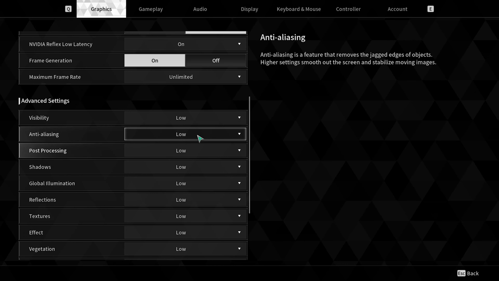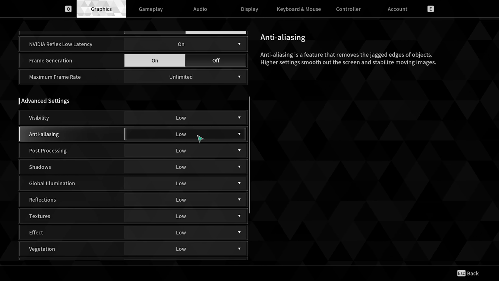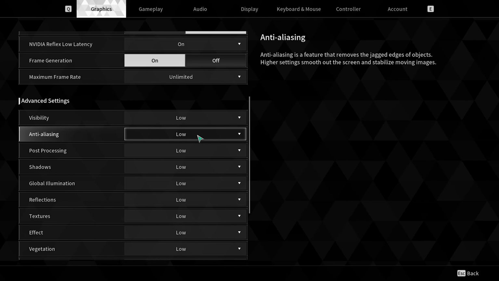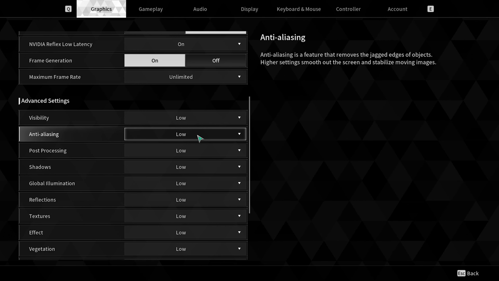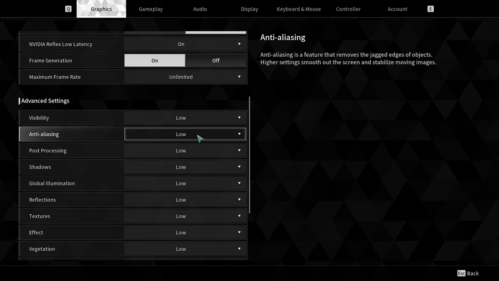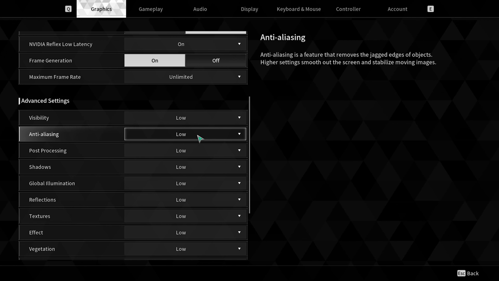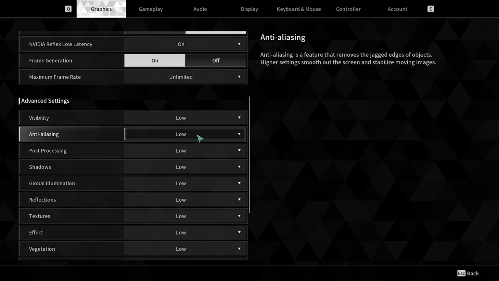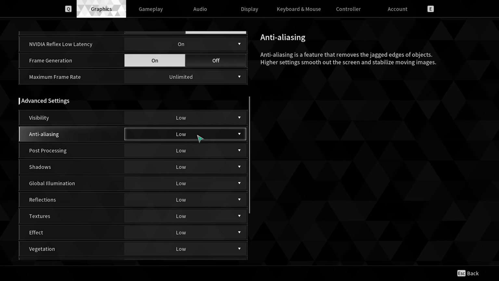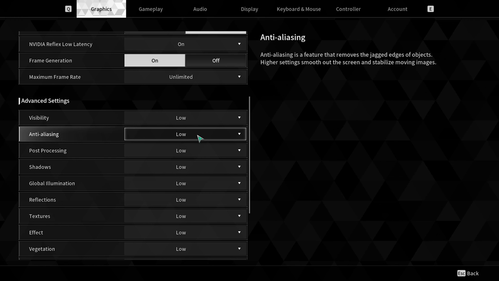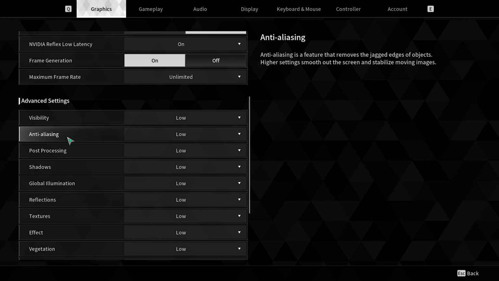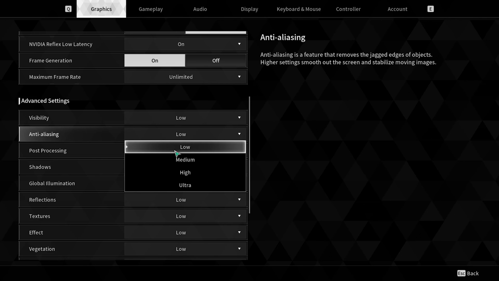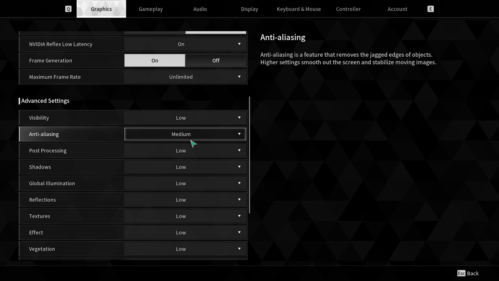But even after trying this, there is a change I'm recommending. If you have a good configuration, for example a VRAM of 8 GB or more, you can make a few changes and not keep everything low. The first one I'm recommending is anti-aliasing: you can keep it at medium. That's going to help you guys out.